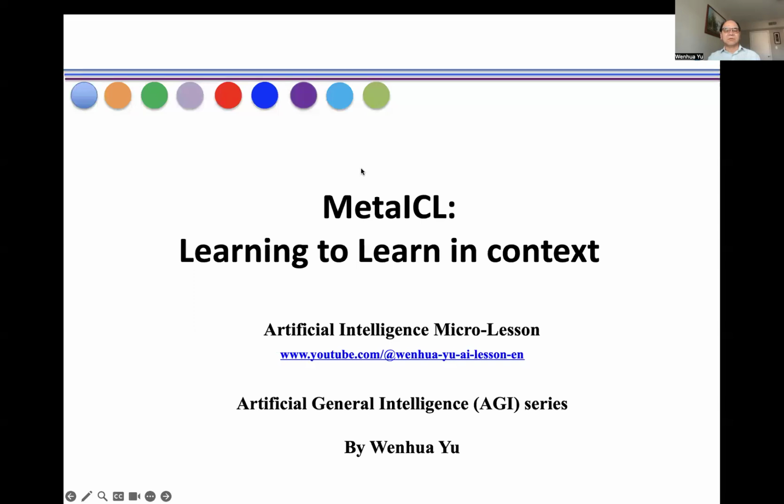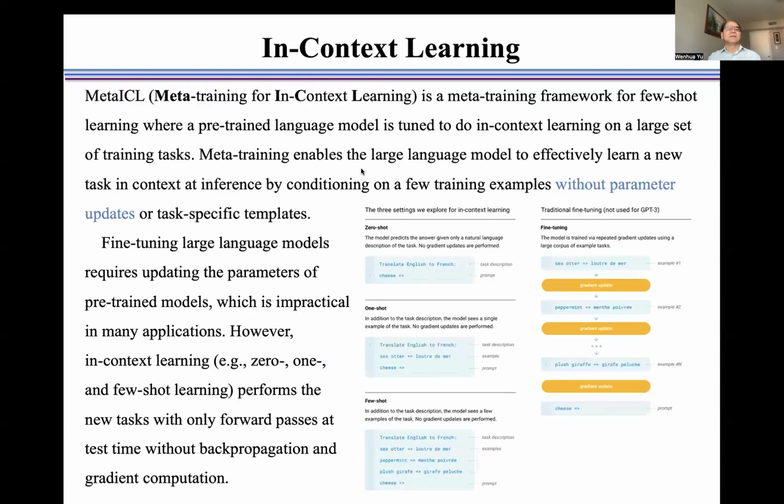In this video, I introduce MetaICL, Learning to Learn in Context. MetaICL is a meta-training framework for few-shot learning, where a pre-trained large language model is taught to do in-context learning on a large set of training tasks. Meta-training enables a large language model to effectively learn a new task in context at inference by conditioning on a few training examples without parameter updates or task-specific templates.